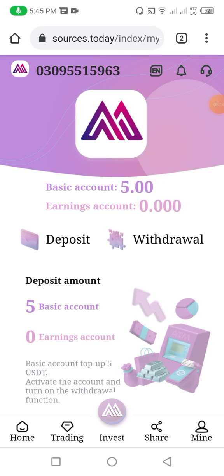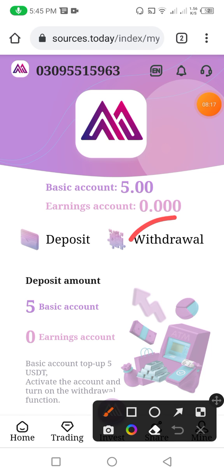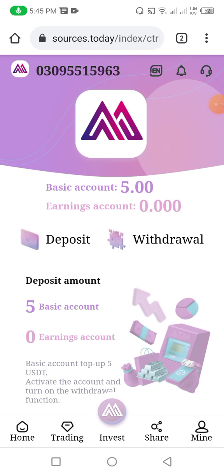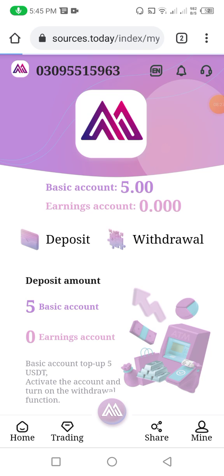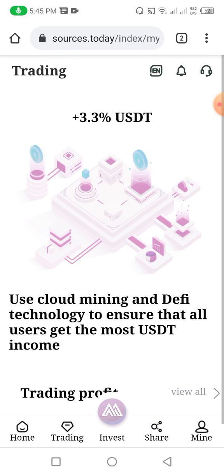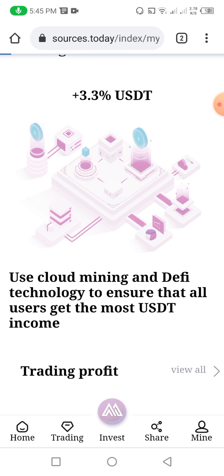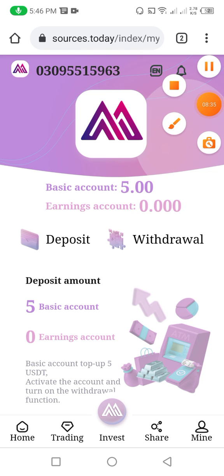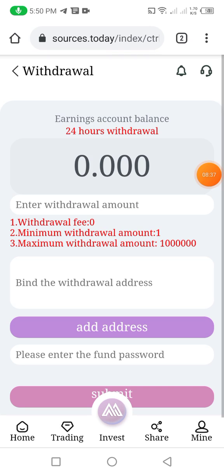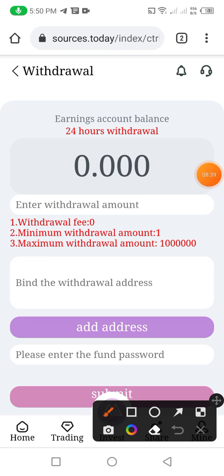Now I'm going to describe how to take a withdrawal from this website. You need to click on the withdrawal option. After clicking on withdrawal, you need to first enter your withdrawal amount. Now you can see that I refresh here, and now I go to the trading options. Here friends, you can see that my total amount is mining. I wait for the complete arrival of this USDT. Now friends, for the withdrawal option, you need to click on withdrawal, and here you can check your daily amount. Enter your withdrawal amount, bind address.